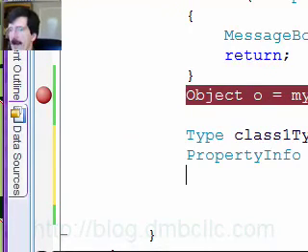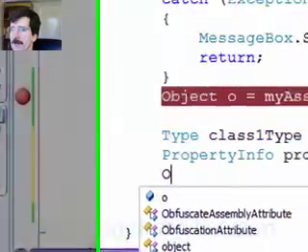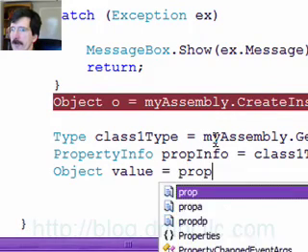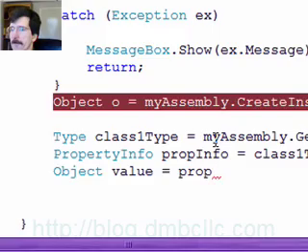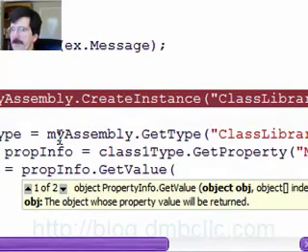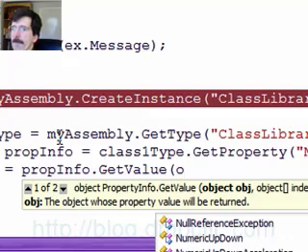And then once we have that, we can get the value out of it. And the way we do that is we're going to create another object called value equals prop info, get value. And the first parameter is the object that is attached to this property. If you're working with a static property, you don't have to pass anything in. You can just pass in null here.